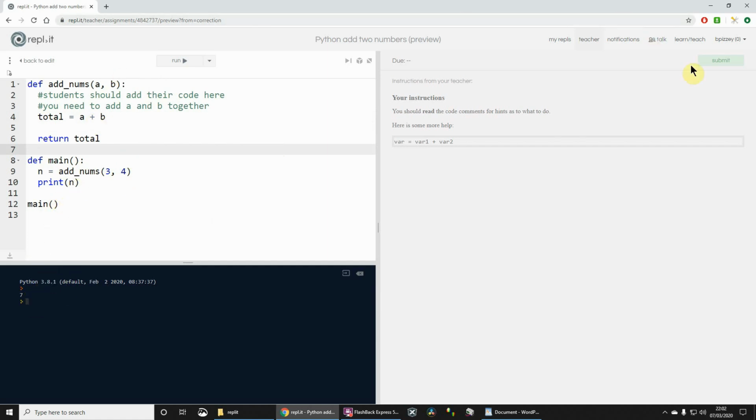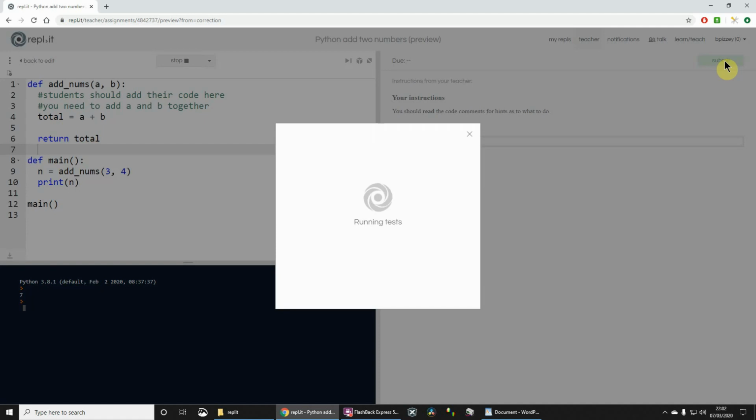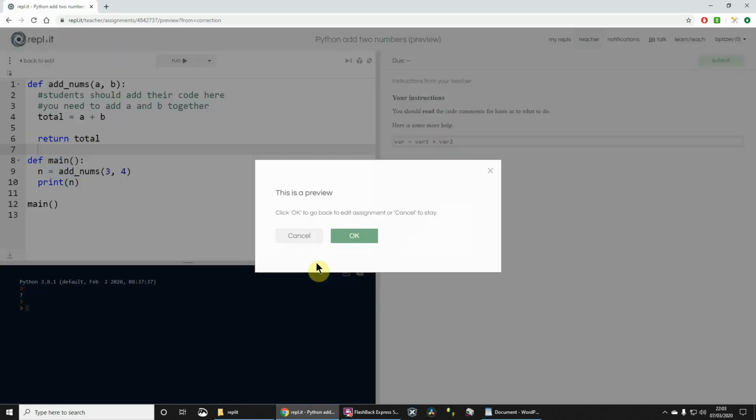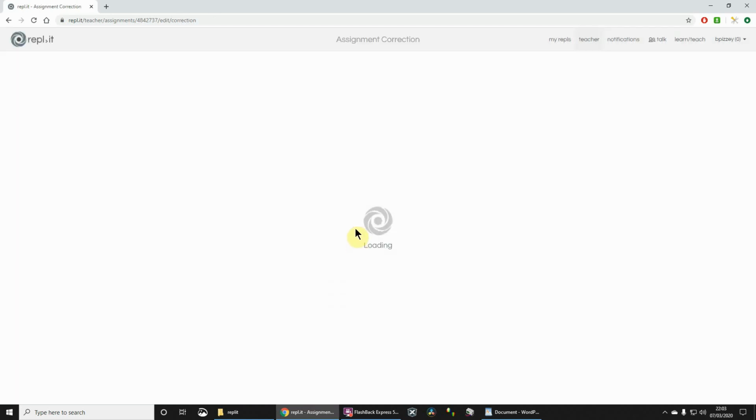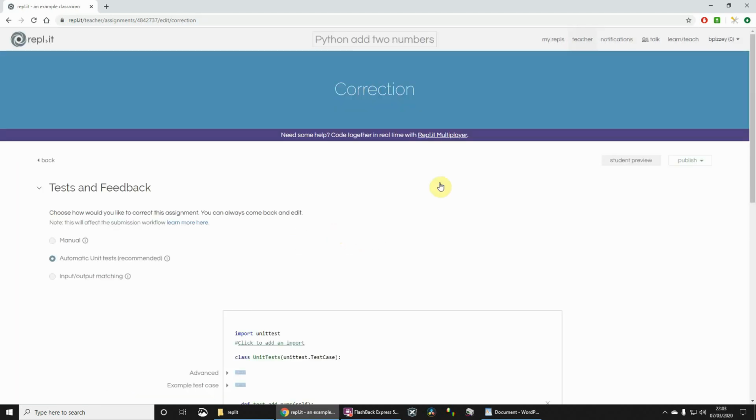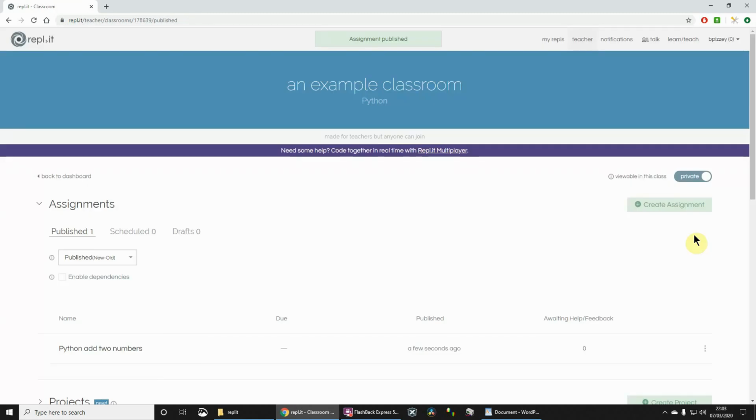So that's all okay. Then they can click submit. And it's passed all the tests. Now, notice it says pass all tests. Obviously in this case, it's just one test. I haven't tried it with more tests, but presumably you can have a whole series of tests as well. Then they click submit, and obviously this is just a preview. So we've got that, and then you can click publish. So let's publish it now.